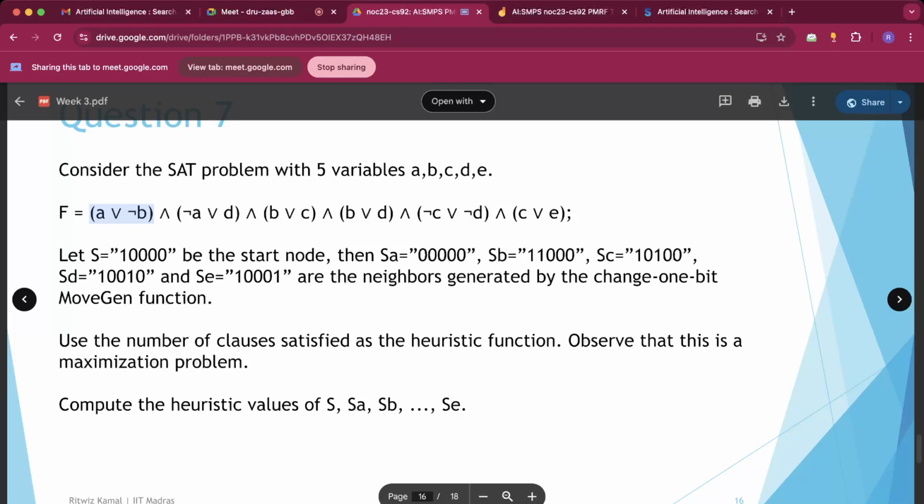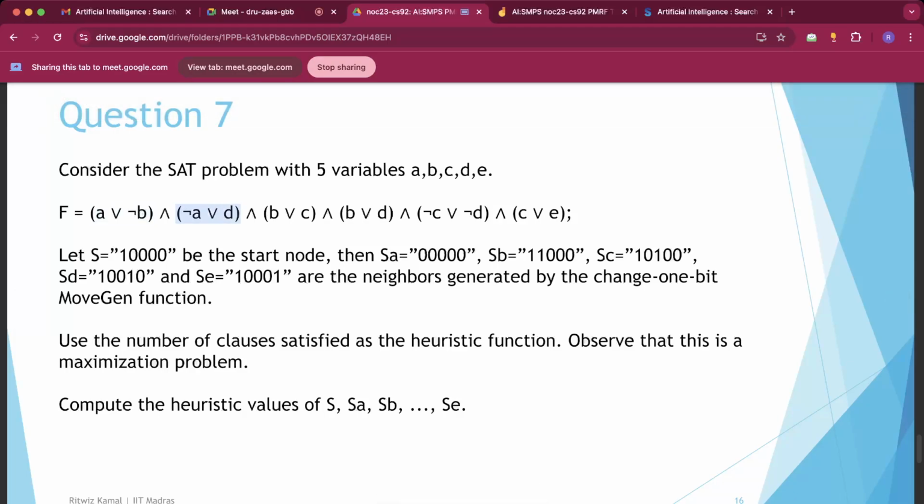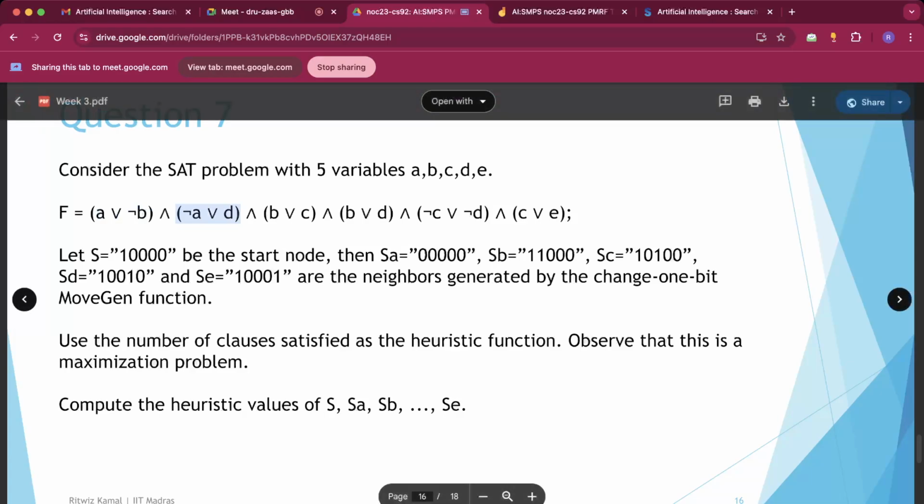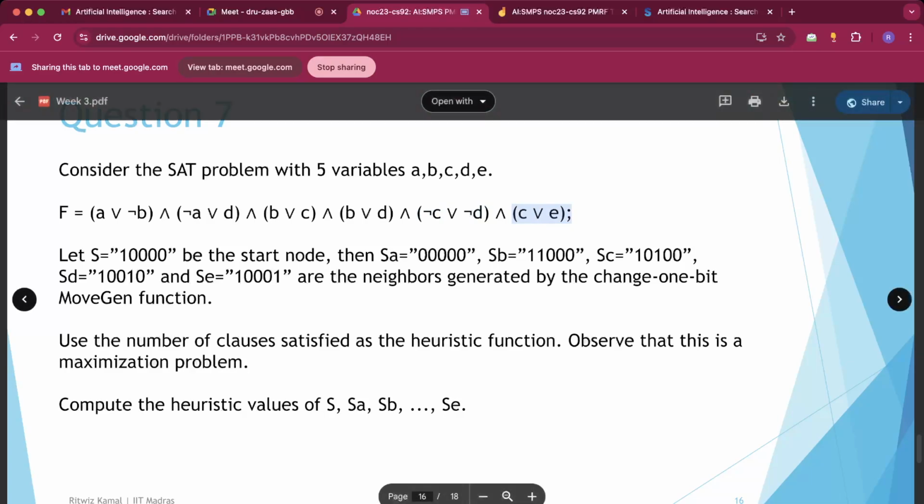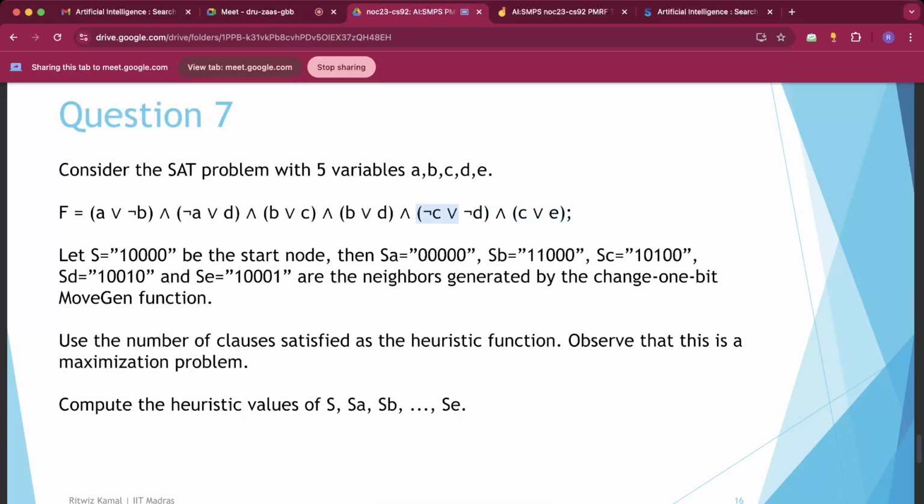Then the second one will evaluate to not of 1, right? Which is 0, or d, which is 0, right? So the second one will be 0. Similarly, b or c will be 0, b or d will be 0, not c or not d will be 1, right? Because this will be not of 0 or not of 0, which will be 1 or 1, which is 1. And then c or e will be 0. So out of all of these, 2 of the small brackets have evaluated to 1.